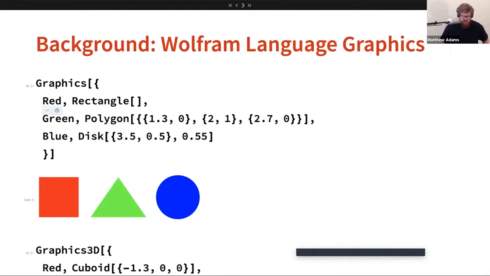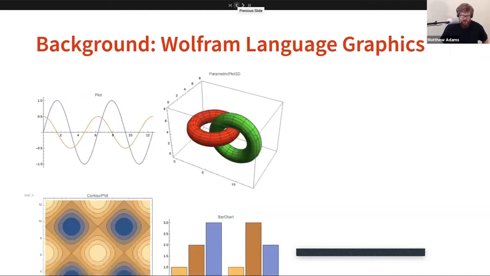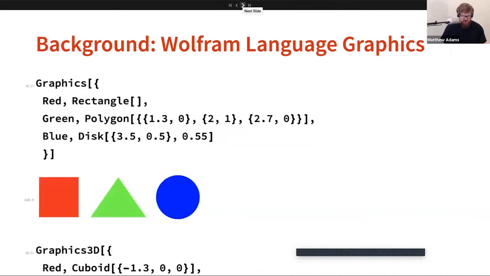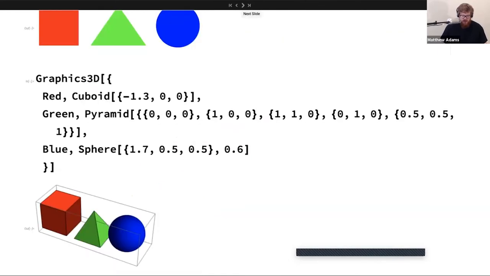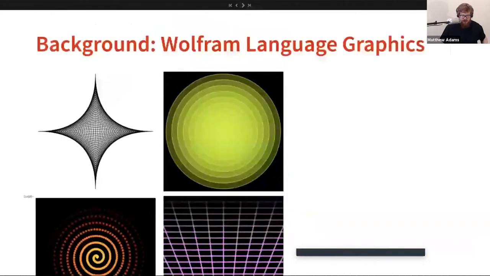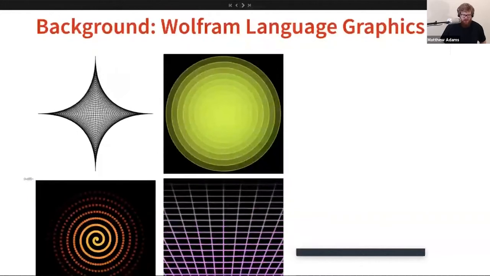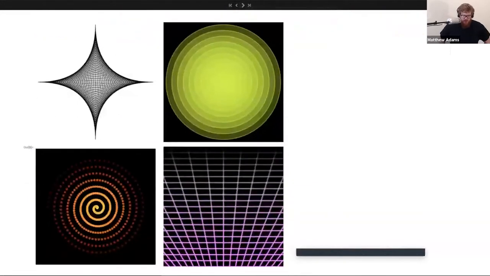So you have all these core building blocks, something as simple as a red rectangle. And building up from that, you get all of the cool graphics you see in Wolfram Language, both in 2D and in 3D. And you can make any kind of graphic you want out of this. Here's a little self-indulgent slide of some Wolfram Language doodles I've made. There's a bunch of cool artwork you can find out there on the community forums and elsewhere online.